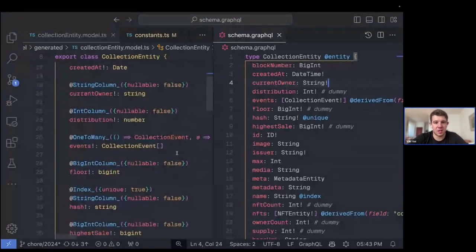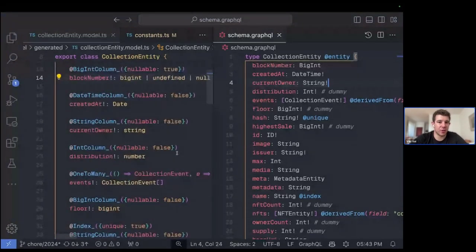And why do we need that? Instead of writing raw queries to Postgres, it would be very annoying to make insert into collection entities, insert values, blah, blah, blah. You can create the object of the collection entity and save it to the database. So how it works, let's dive in.